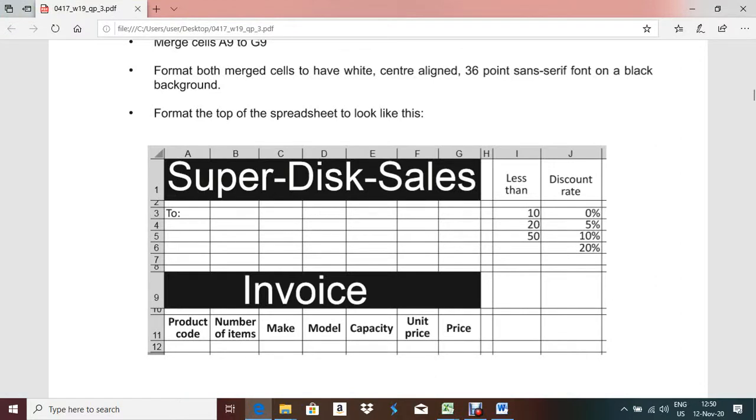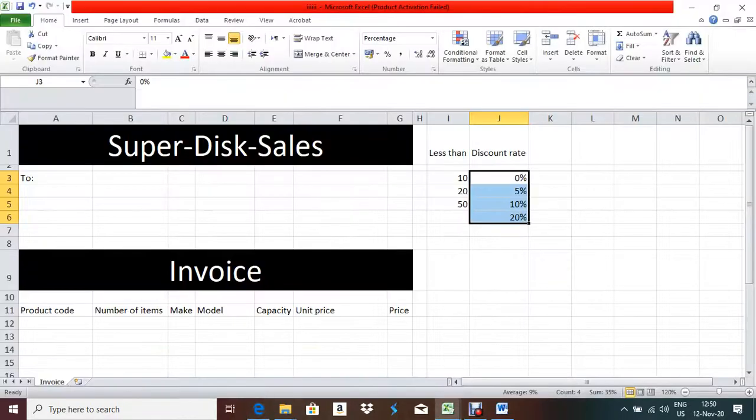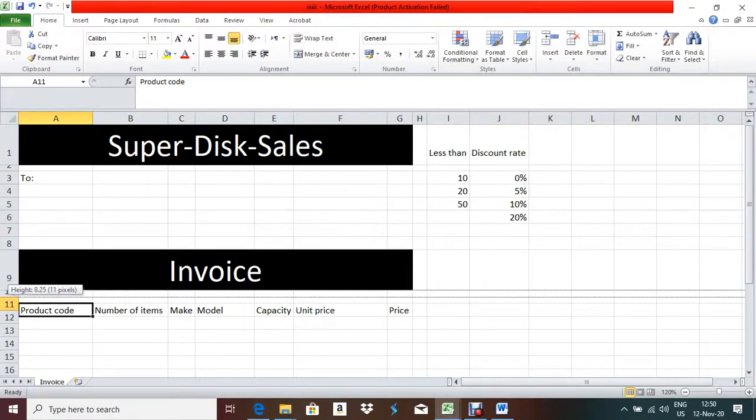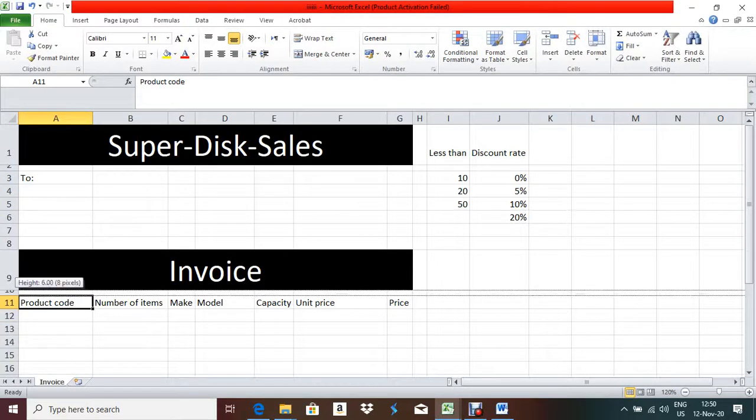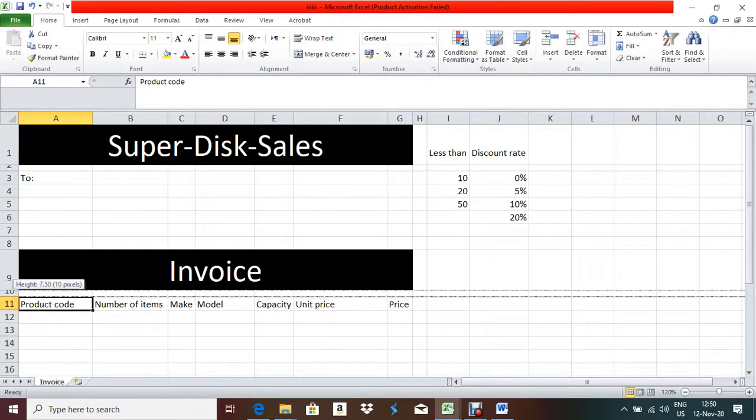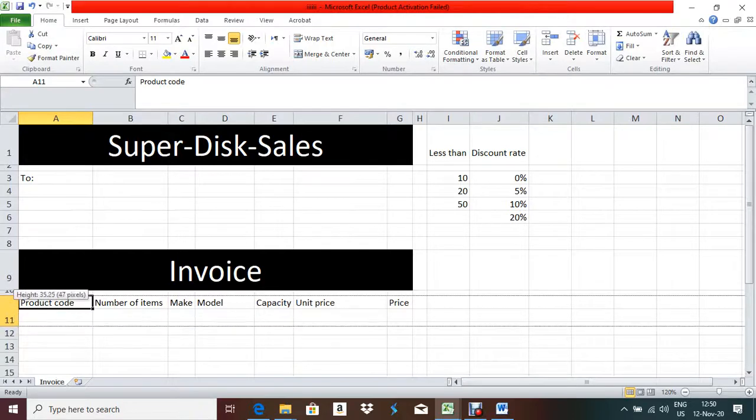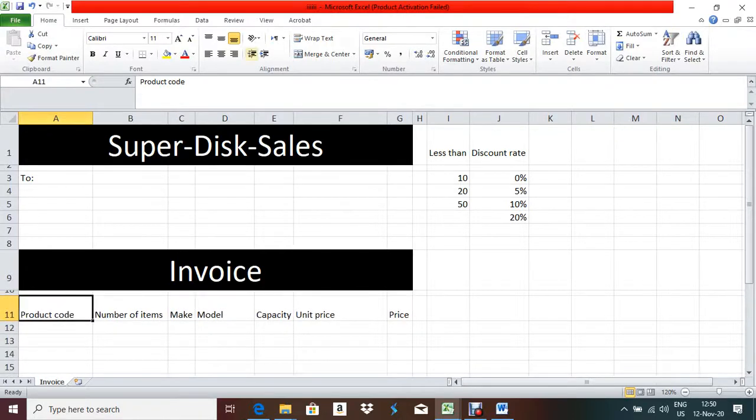Now next part: row number 10 will be visible at half height, and this heading should be in two lines, product ID and another thing. Now see, it is in one line. So make row 10 small like this, and this one should be big, and select up to this part, then wrap text.